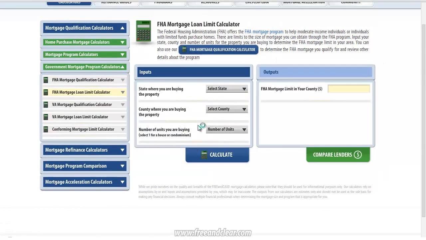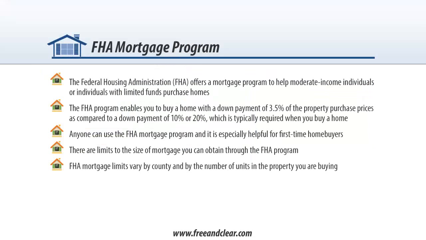Before we go through the inputs and outputs, I want to explain briefly the purpose of the FHA mortgage loan limit calculator. The Federal Housing Administration, also known as the FHA, offers the FHA mortgage program to help individuals with moderate incomes or limited funds purchase homes. The FHA mortgage program enables you to purchase a property by making a down payment of as little as 3.5% of the purchase price, as opposed to a down payment of 10 or 20% typically required when you buy a home. There are limits to the size of mortgage you can obtain through the FHA program, and these limits vary by county and by the number of units in the property you are buying. The freeandclear.com FHA mortgage loan limit calculator enables you to determine the loan limits in your county.